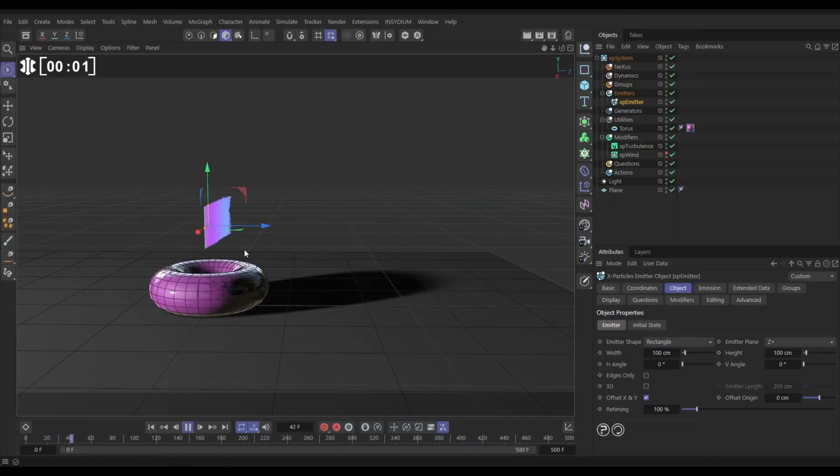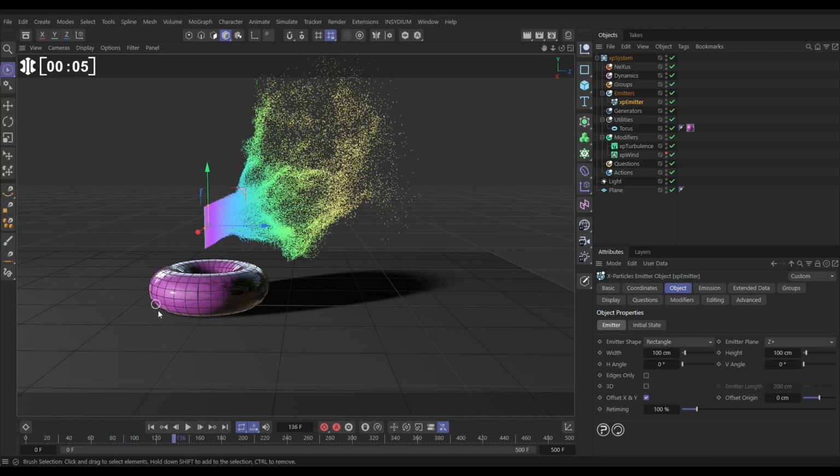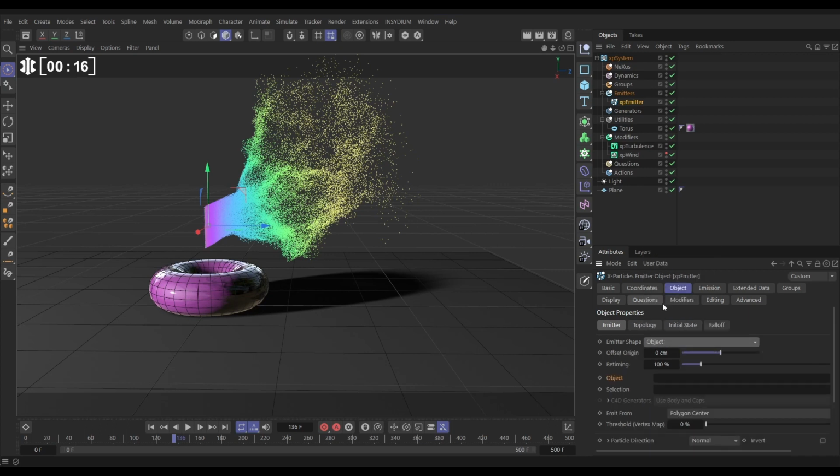Here's our scene then. We've got an emitter with a wind and a turbulence modifier giving us this look. So let's explore different options of emitting from this scene object, this torus. We'll go to the emitter, we'll go to the object tab. Let's change the emitter shape from this default rectangle to object. That then enables us to drag in any object here. So let's get our torus, drag it in. By default, the emit from is set to polygon center.